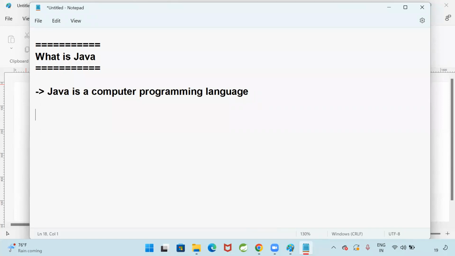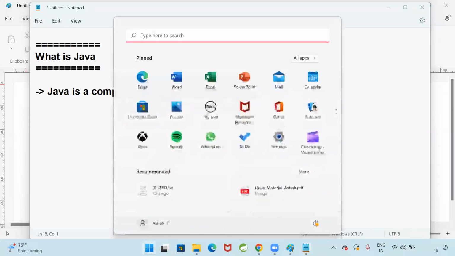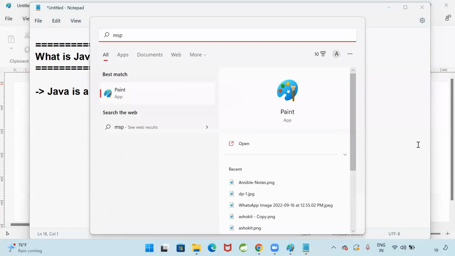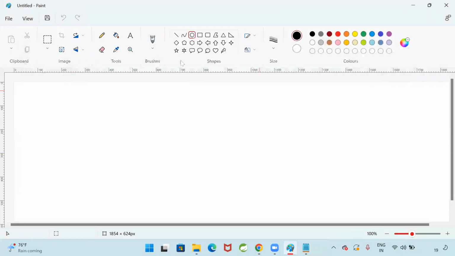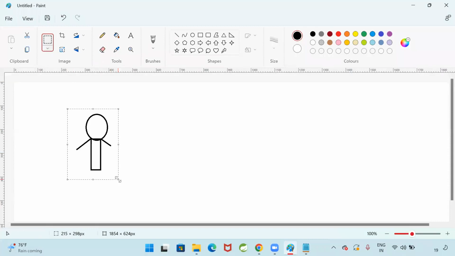Why do we need to learn a programming language first of all? What is the reason to learn a programming language? Right. Now, let's take a simple example. Assume that there are 2 people available. Now, these 2 people want to communicate with each other. If 2 people want to communicate with each other, they need one language.